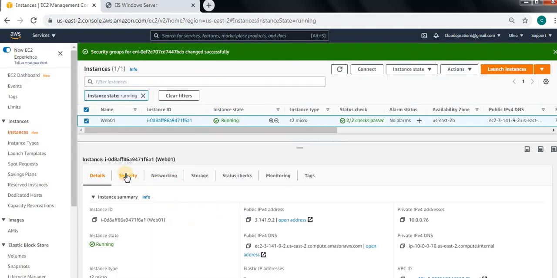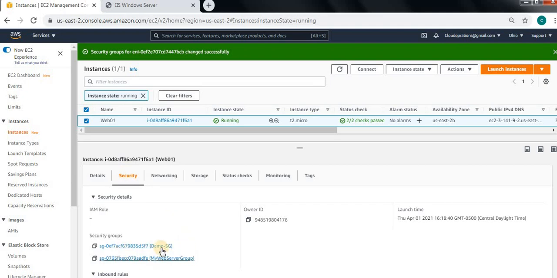Now let's go to security. You can see both security groups are here. This is actually not a best practice, but if the option is given, then let's try it. This is a very simple and easy trick for your daily operations.